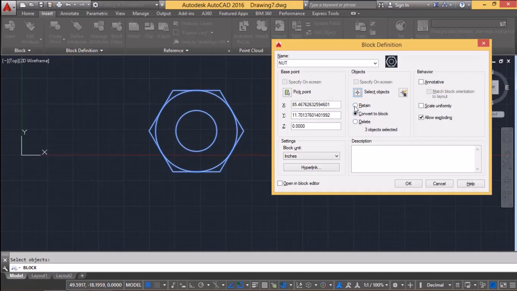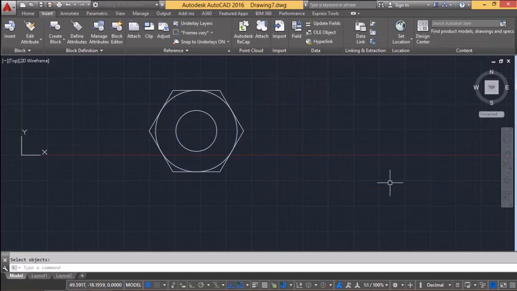Retain means the object remains on screen the same as earlier if we take this option. If we take the option convert to block, the object on screen will convert to a block. If we take the option delete, the object will disappear from the screen. We'll take convert to block, or we can keep it retain. I'm taking the option retain. Okay, this object remains the same, but it has been converted into a block. The file has been saved.